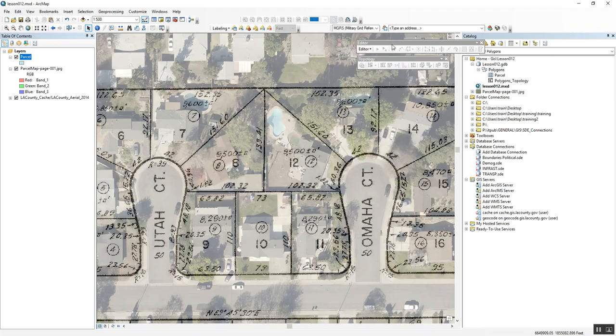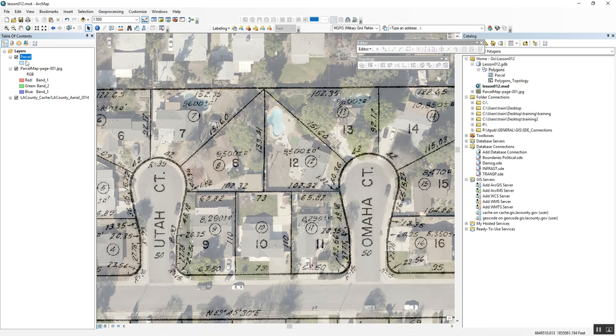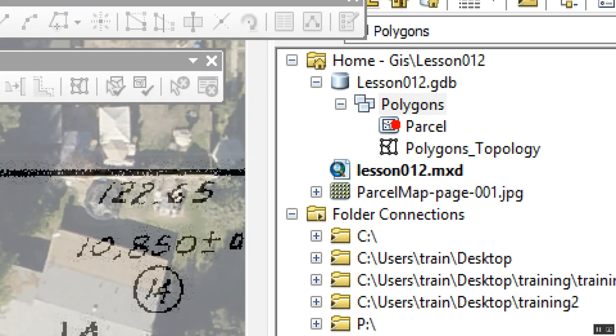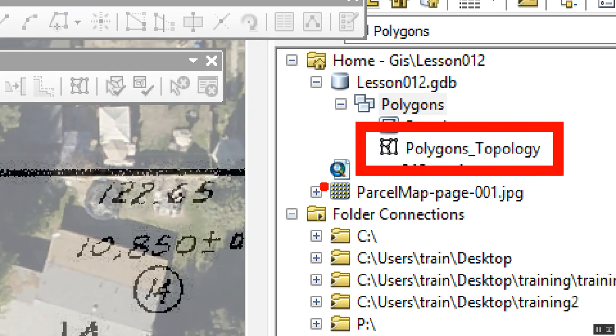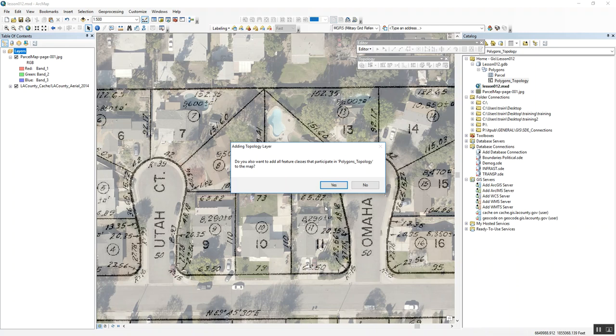So here's lesson 12. And before I start this, I'm going to remove this layer first from here, because I want to add it again. And when you add the layer, what you should be doing is to take the topology instead and drag it into here. So you drag the topology and it'll take anything in there with it that belongs to those rules. There you go. I'll drag it in. It'll give me an error saying, hey, well, there's nothing in that layer, but that's okay.